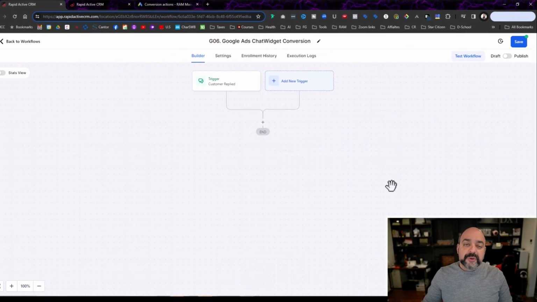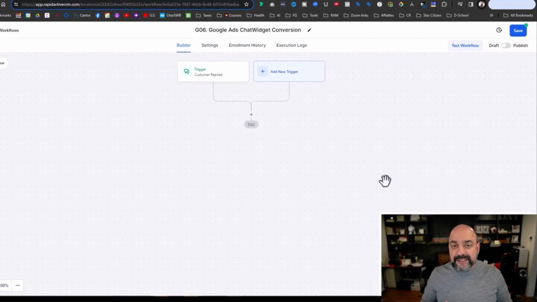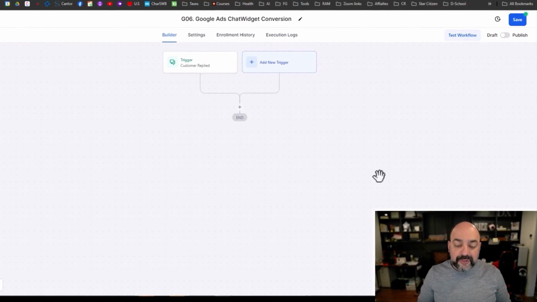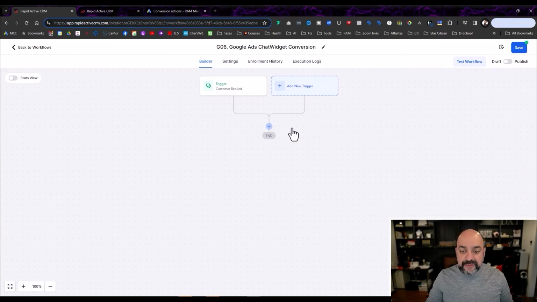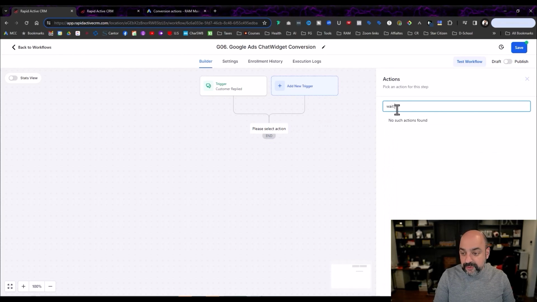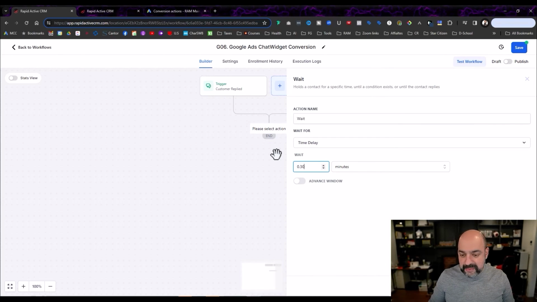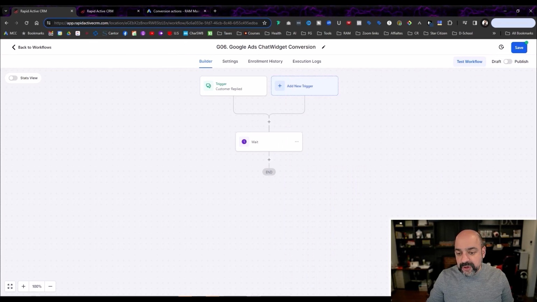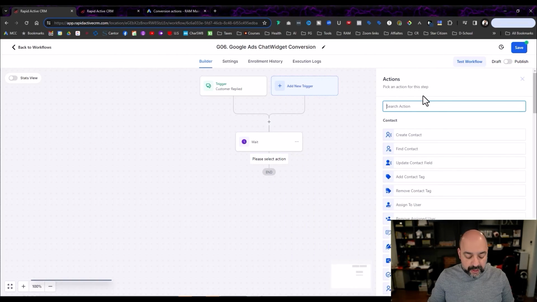Now, the only thing with the chat widget is if you put it on any site, it's not really going to know what site it came from. So there's one little trick that you're going to have to do that makes it a little bit different. We're going to give it a little bit of a wait, a little break, like maybe a couple seconds, and then we're going to hit save. And then from there, we're going to do an if else.